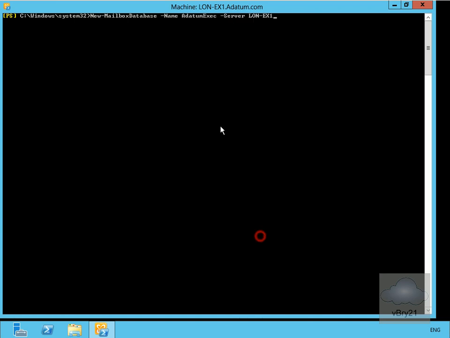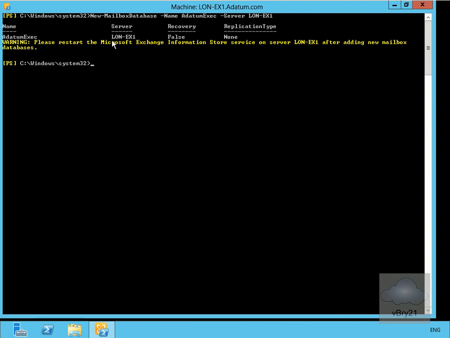And the last little one we'll do here is create a new mailbox database, and we'll create that on lon-ex1. So we'll hit enter here, and it'll go away and create our mailbox database. And that's the end of this very quick demonstration of having a look at the Exchange Admin Center, the Exchange Control Panel for the end user, and also the Exchange Management Shell.